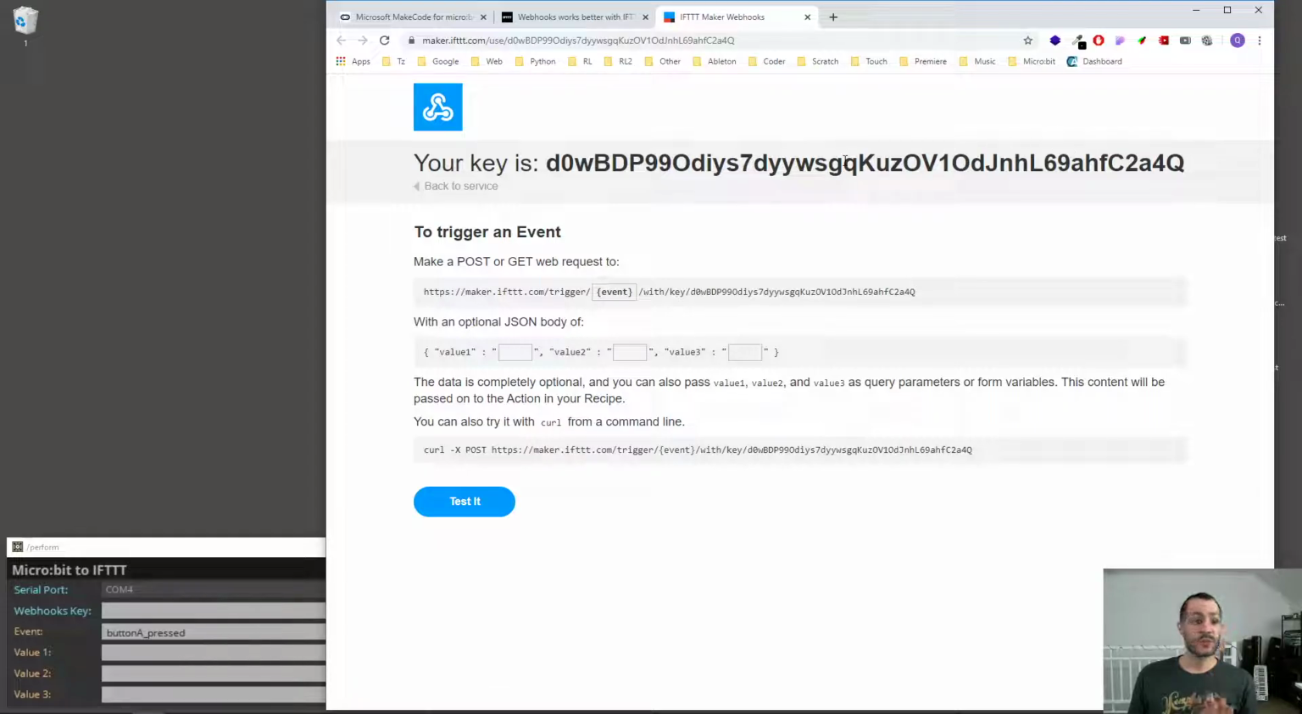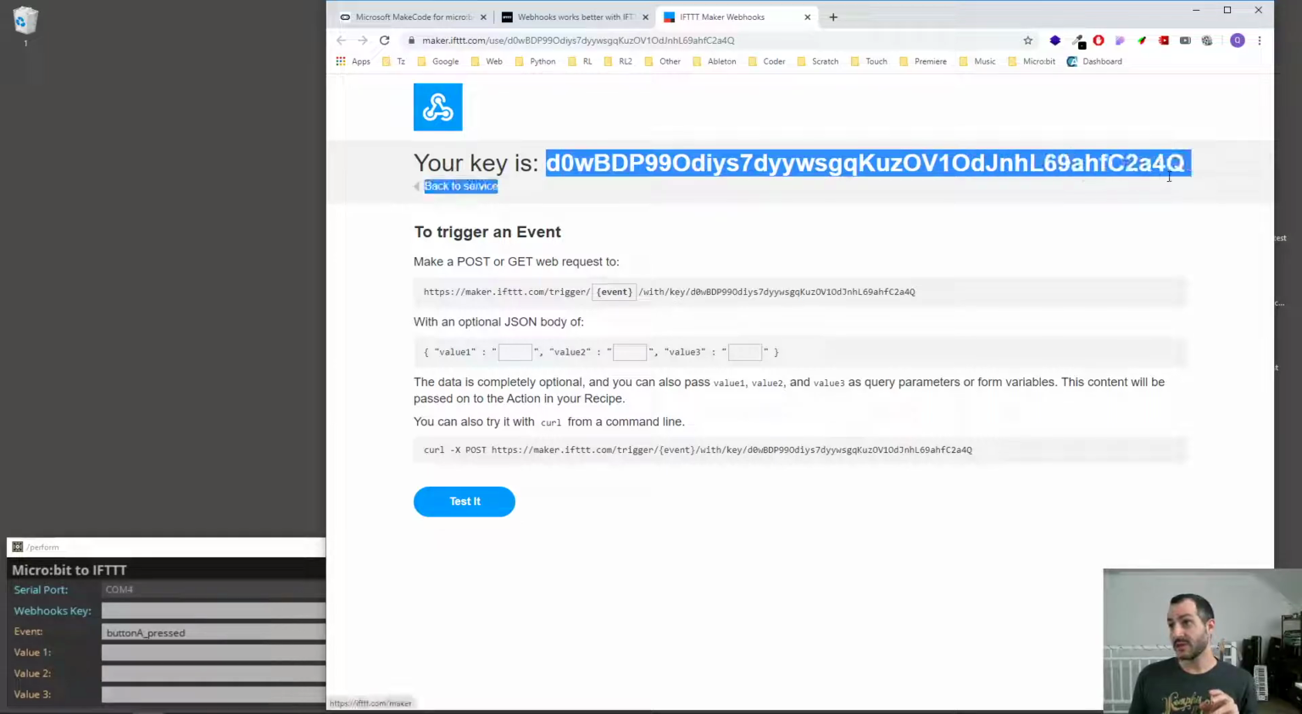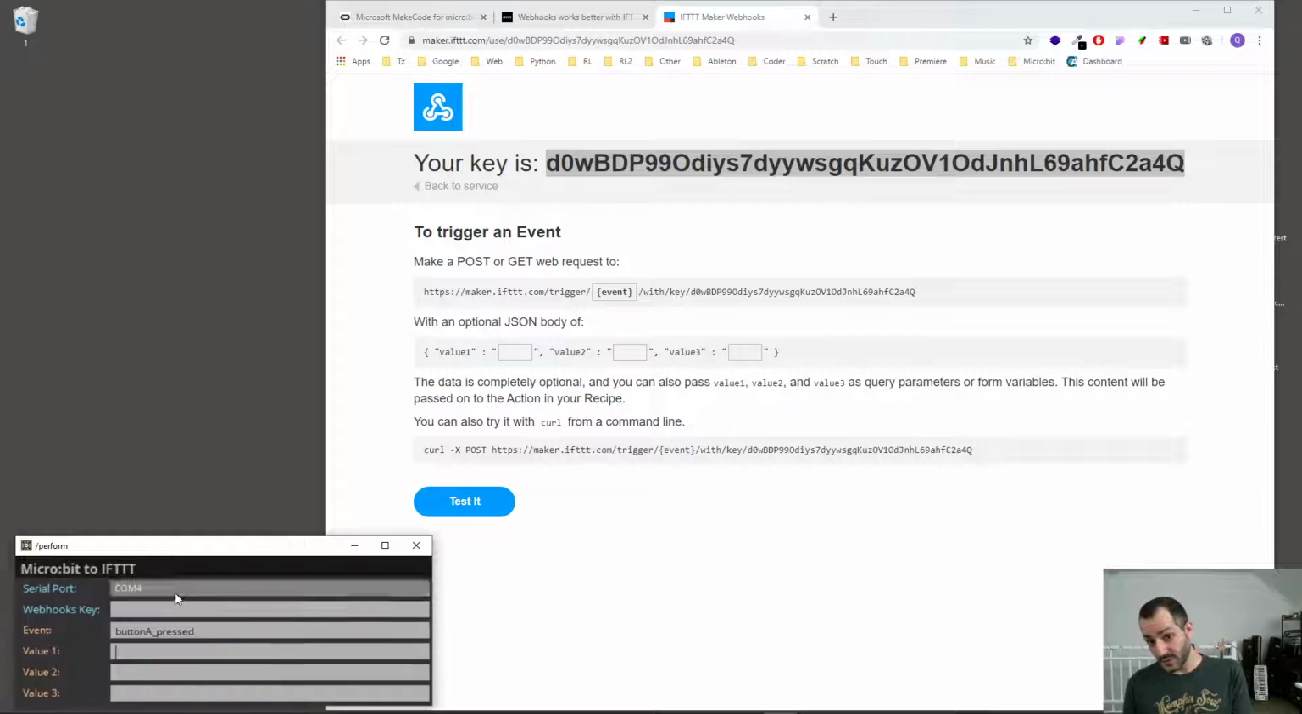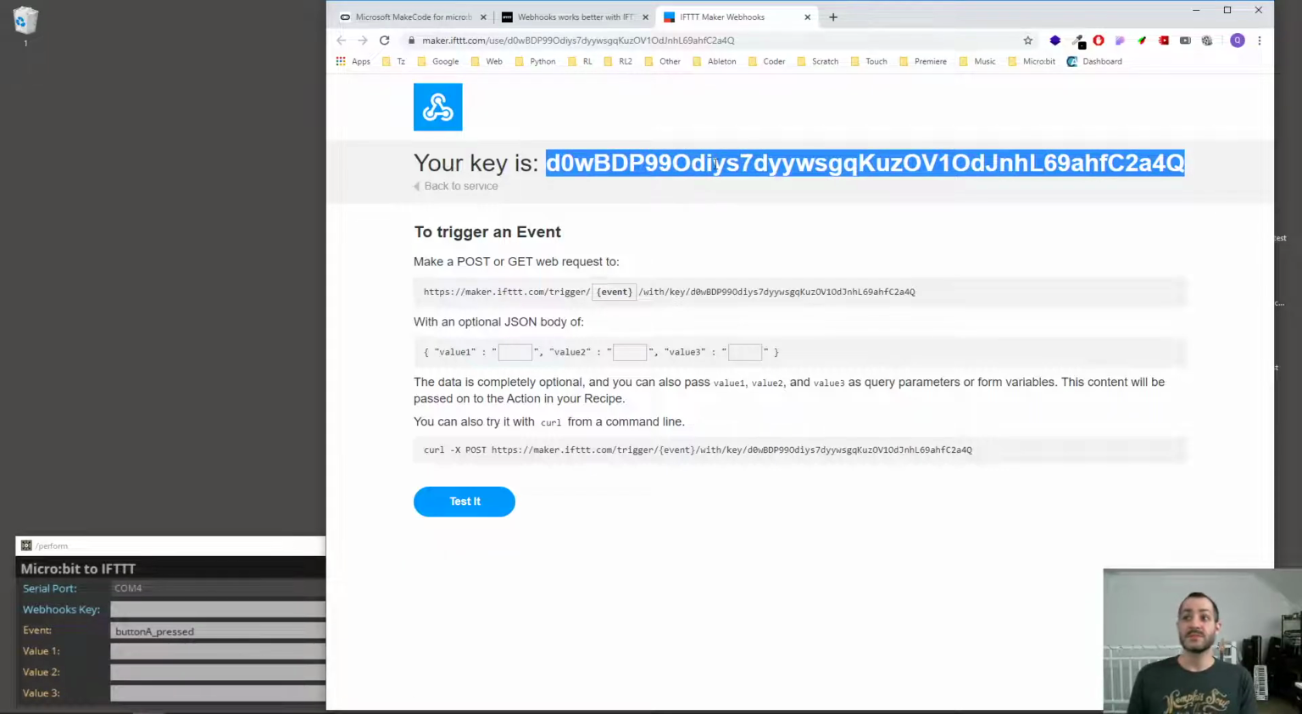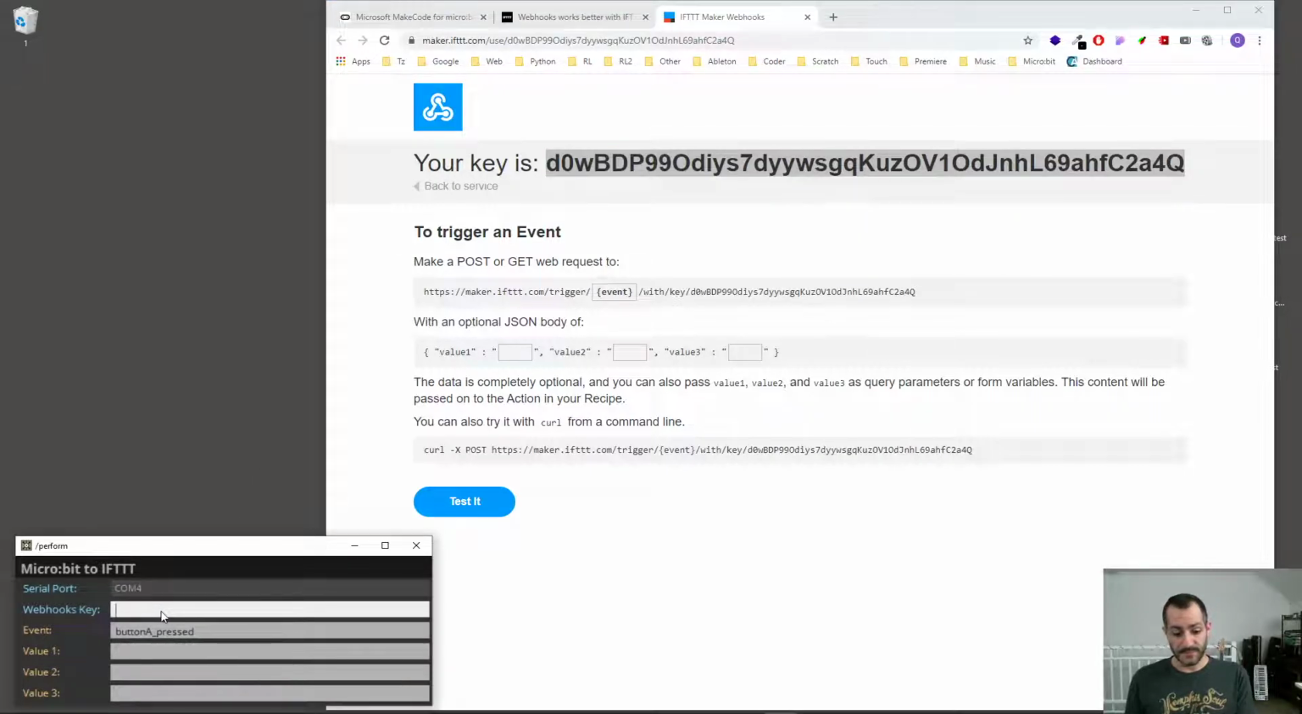And the only important thing, there's a lot of stuff here, the only important thing we need to know is this lovely long string of characters, and that is our key. You remember down here in the app, the thing that we ignored before, the webhooks key? That's what we need. Double click on this, copy it, come down to your TouchDesigner app, paste.